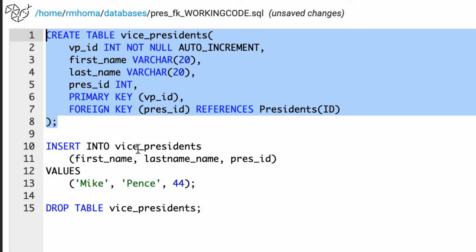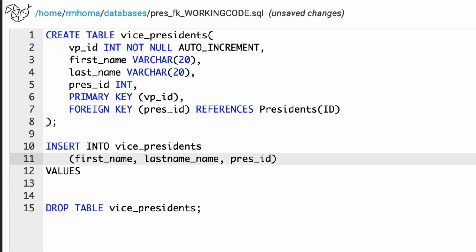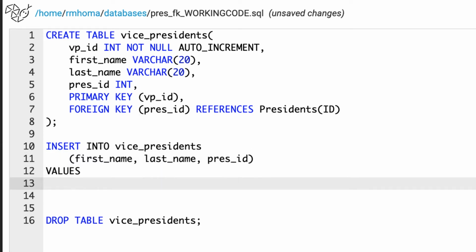Now we saw that this worked to put in Mike Pence, except we're not putting in Mike Pence. So I'm going to get rid of Mike Pence. And you might say, well, where am I going to get all of these? And I have to fix this too: last_name. So everything's okay. Everything's ready to go here. We just have to put in values on this next line.